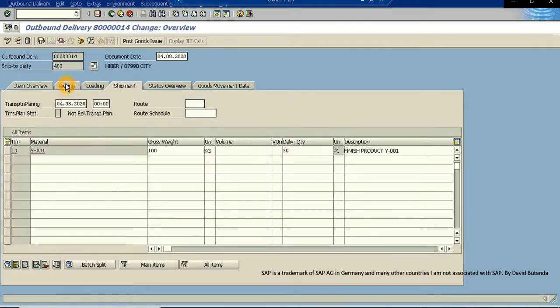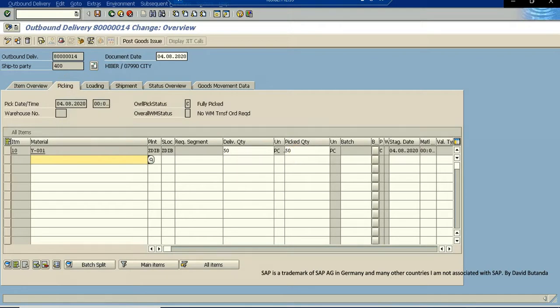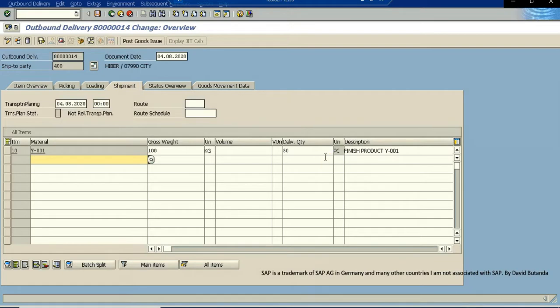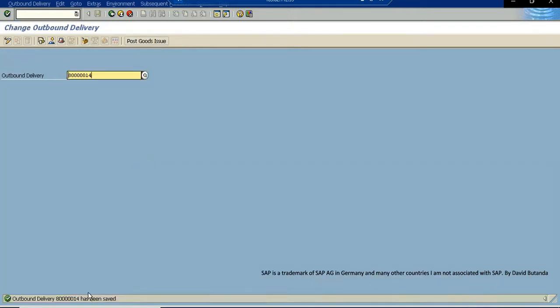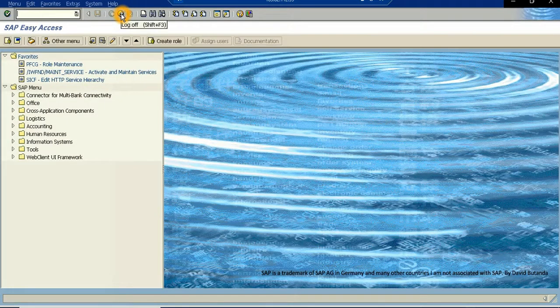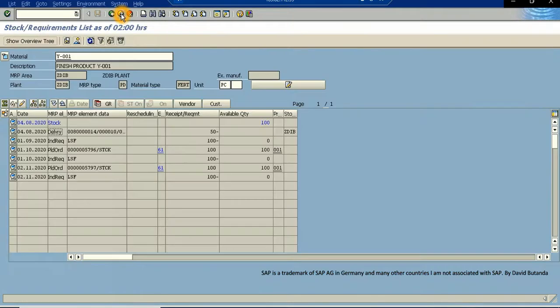If I go to picking, you can check that the pick quantity is 50, and the shipment tab is also maintaining the storage location. So when I click on post goods issue, the outbound delivery has been saved. So now the delivery was posted. Previously it was only saved.